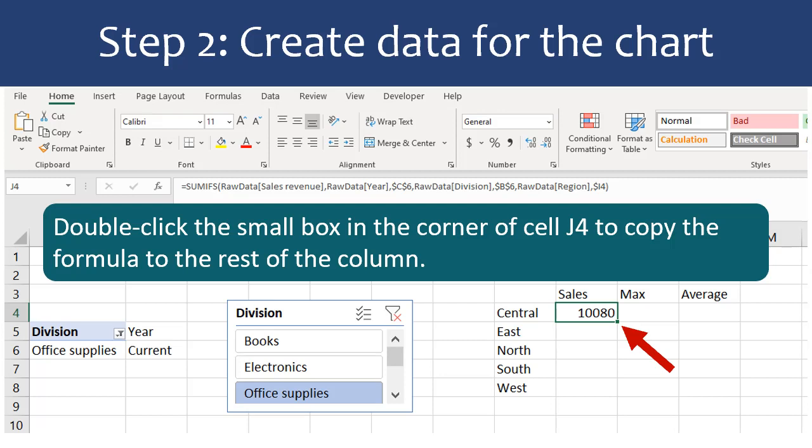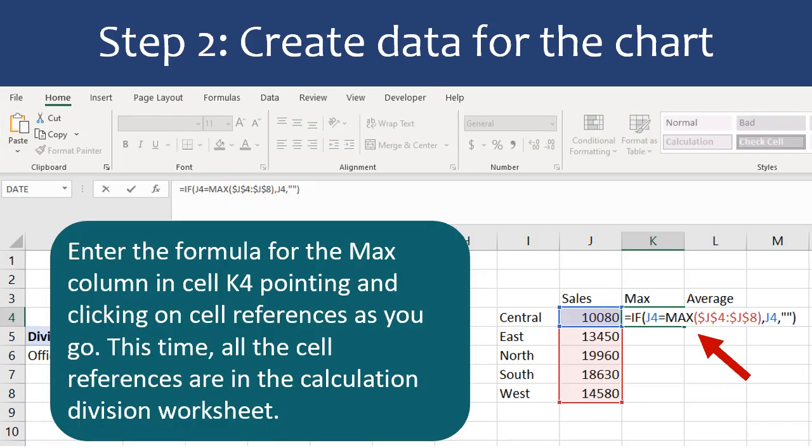Once you have that formula in cell J4, double-click the small box in the corner of cell J4 to copy the formula to the rest of the column. Enter the formula for the max column in cell K4, pointing and clicking on cell references as you go. You are using the functions if and max. This time, all the cell references are in the Calculation Division worksheet. You are telling Excel if cell J4 contains the max value of the range J4 through J8, then display that number in this cell, otherwise display nothing.